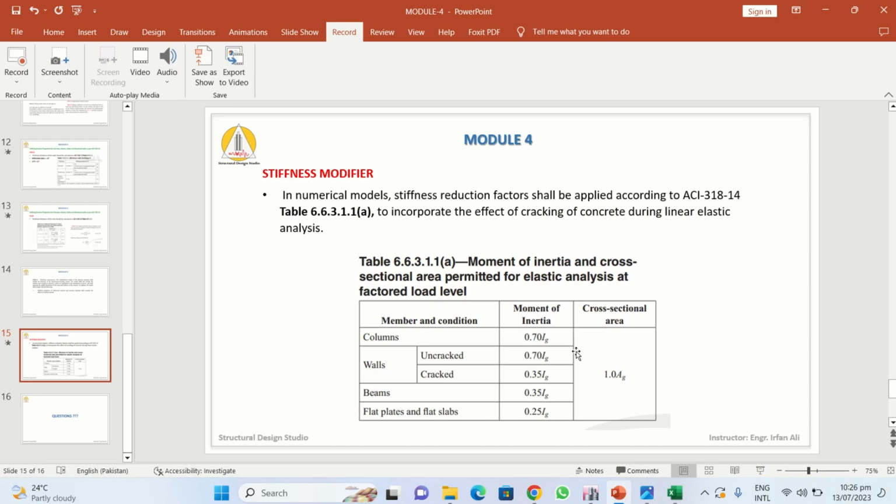It means that when a crack occurs in the column, it loses 30% of its capacity. So that's why they have given the value of 0.7. It means that in the actual model there will be deformation that will be beyond the elastic limits. So when the crack occurs in the column, immediately its 30% capacity will be reduced. That's why the code says for the new design you have to use 0.7 IG, moment of inertia. And this is for the columns.